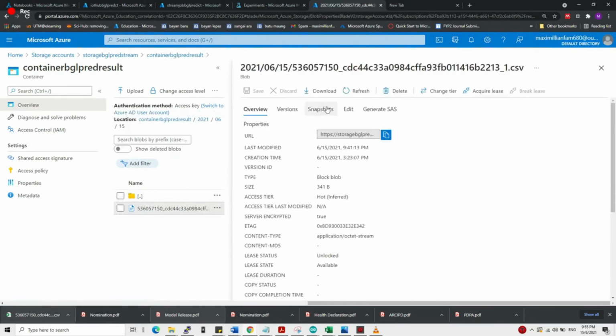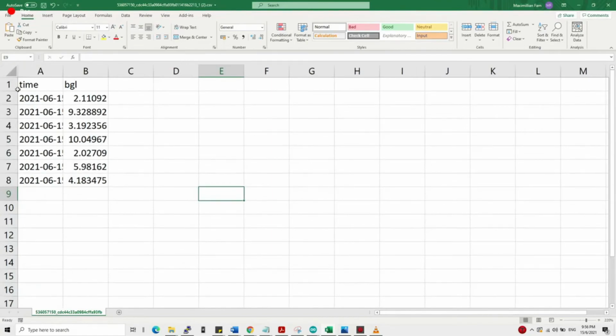The output file is a CSV file, which can be downloaded. The file records the time and the predicted blood glucose level by the machine learning model.